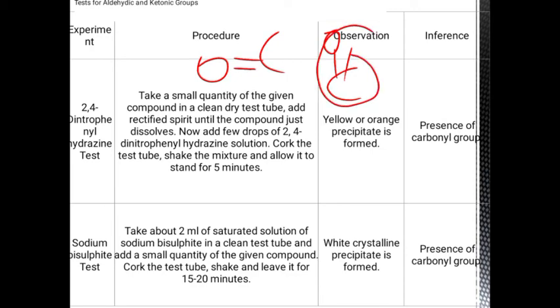Then the next compound is aldehyde or ketone. We know both aldehyde and ketone have carbonyl groups, that is C double bond O. So the first test, like a preliminary test, will identify the carbonyl group, then we will confirm which carbonyl group it is, whether it may be aldehyde or ketone. We have studied all these things in the chapter aldehyde, ketone and carboxylic acid.